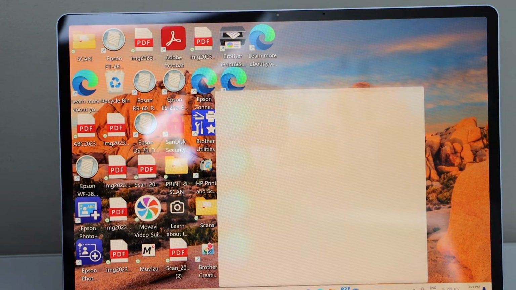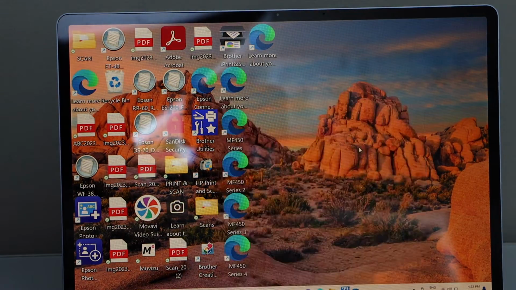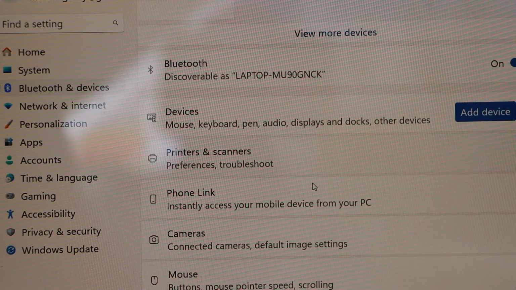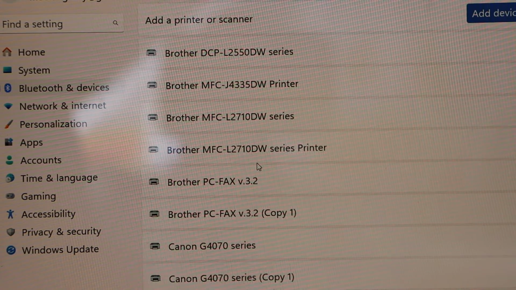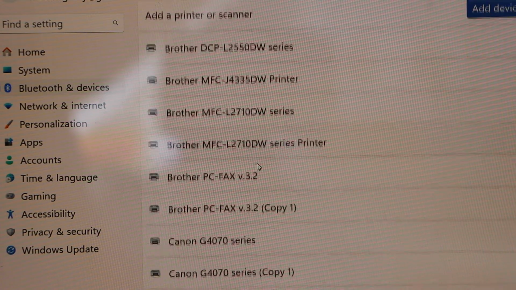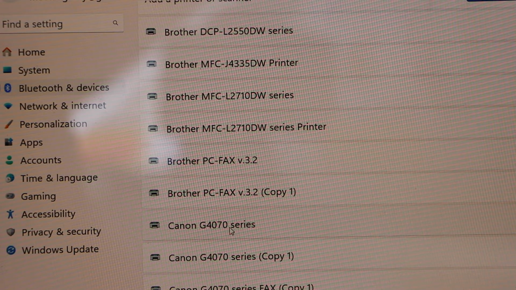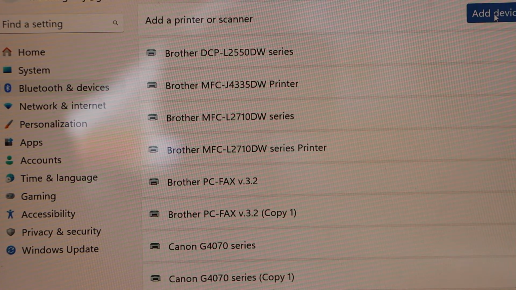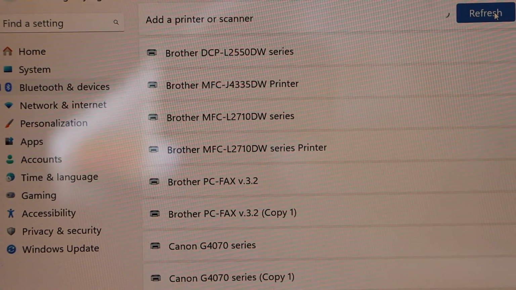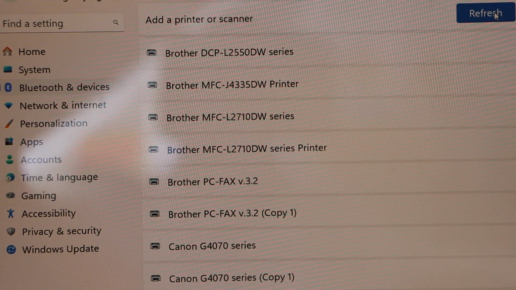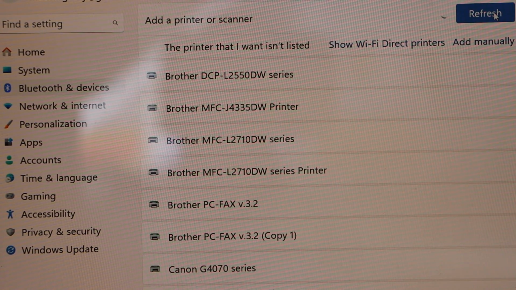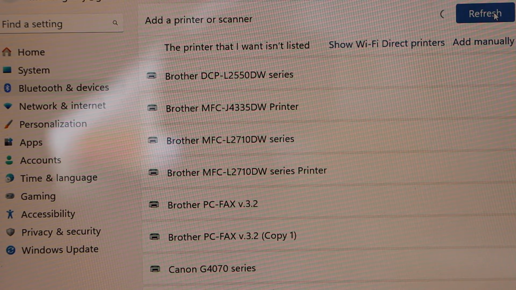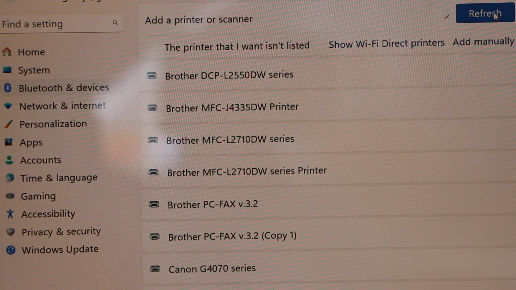Go to the settings, click on the Bluetooth and devices, select printers and scanners. Your printer should install automatically. We can see Canon G4070 series. If you don't see it here, click on the add device. And it should add the printer automatically.